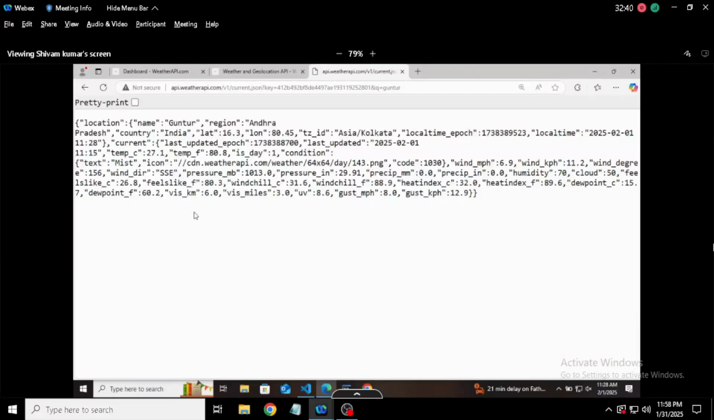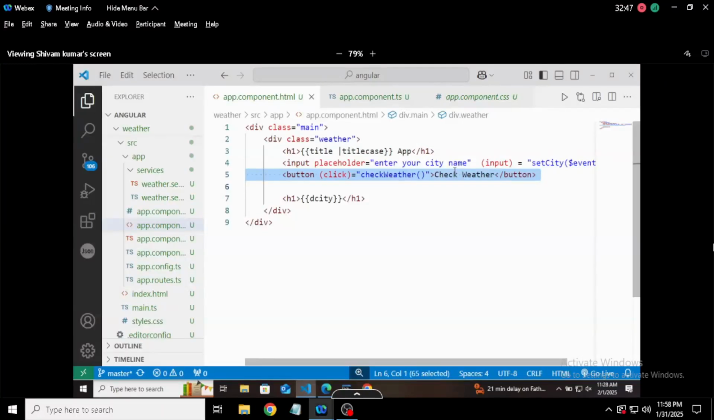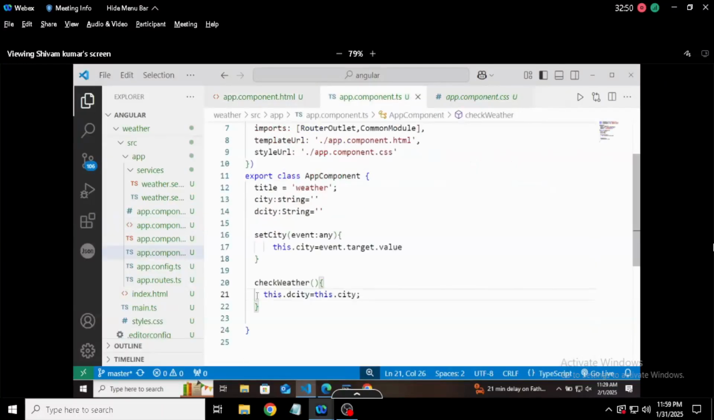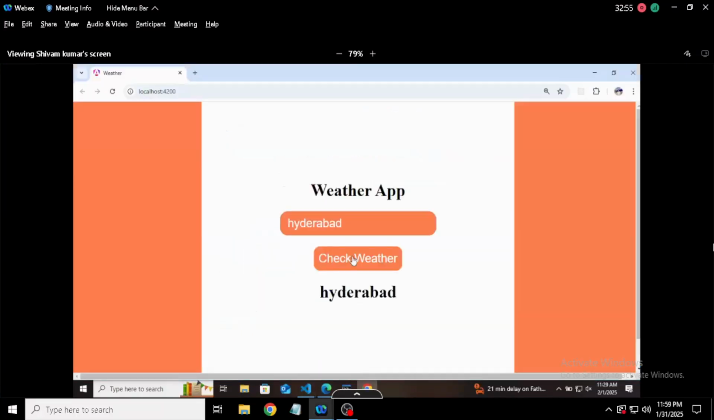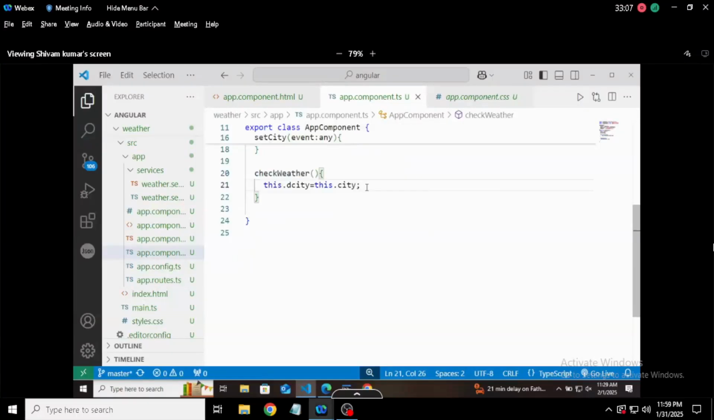Now we will try to do the same thing in our TypeScript, where whenever you are clicking on this button, check weather. So I will fetch this API in this function of check weather. Means whenever you are clicking on check weather, it will fetch the API. For fetching the API, if you have worked with it, the keyword that we use here is fetch. What keyword we use? Fetch.